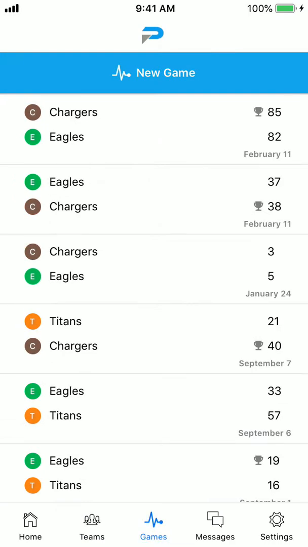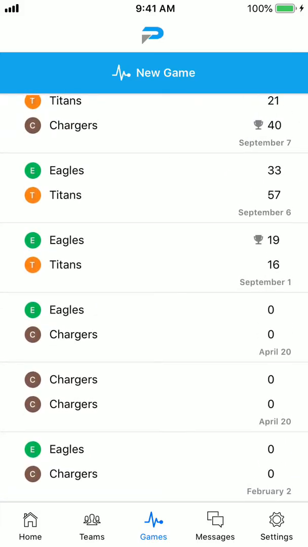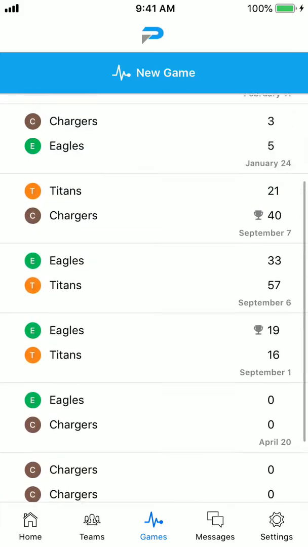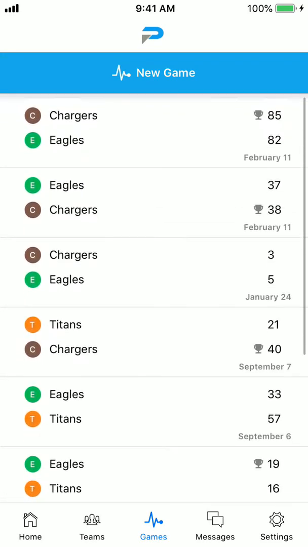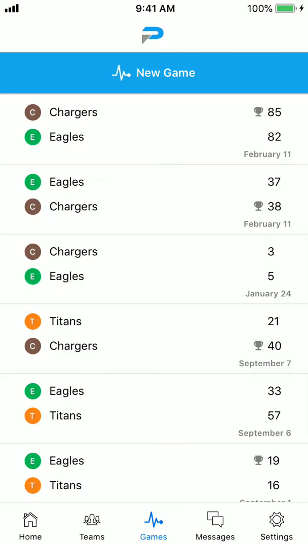The Games tab highlights any games that have been scored by this particular profile. Again, this is a test account, so we have a number of games that we've just started and played. If a game has finished, it will have a little trophy next to the winner. So you can see that first game, Chargers against the Eagles. The Chargers won by 3 points, so they have the trophy next to them.